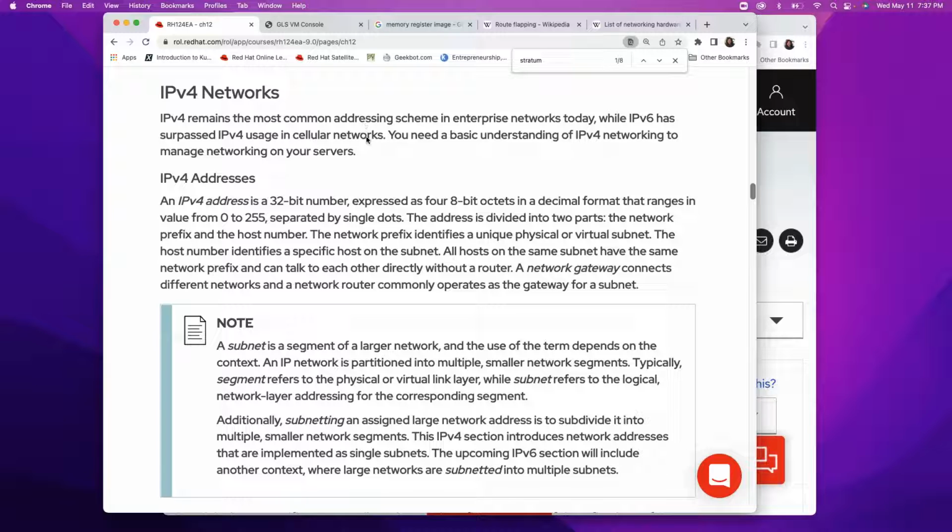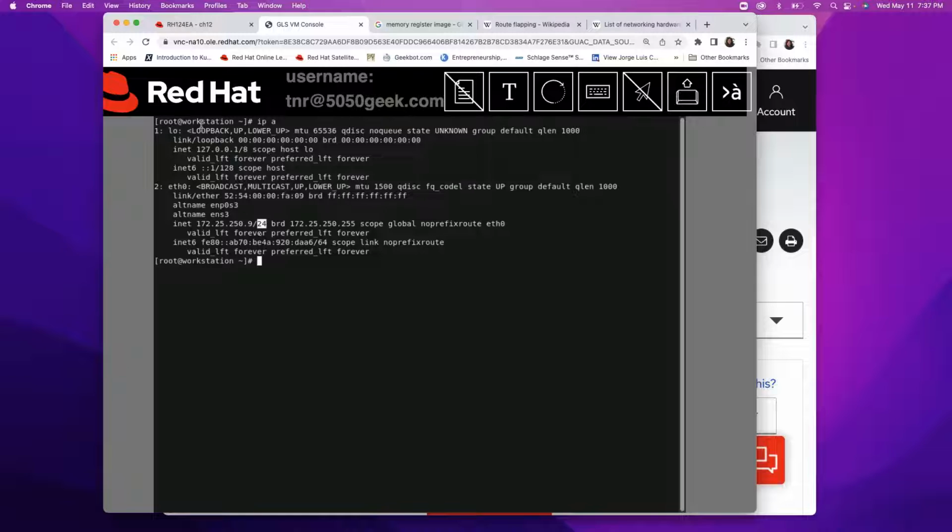All right. It says you need a basic understanding of IPv4 networking. IPv4 is a 32-bit number. We just talked about that. 4 different octets, right? And it says it's expressed as 4 8-bit octets in a decimal format that ranges from 0 to 255 separated by dots. And that's what we saw right here. From 0 to 255 separated by dots, right?